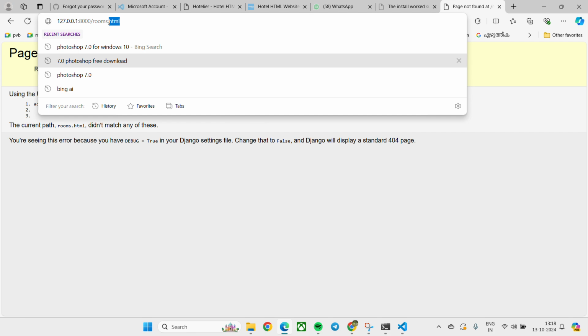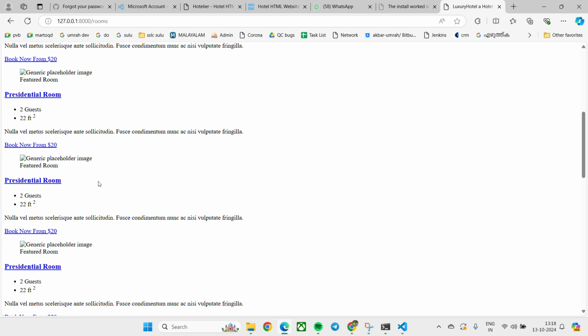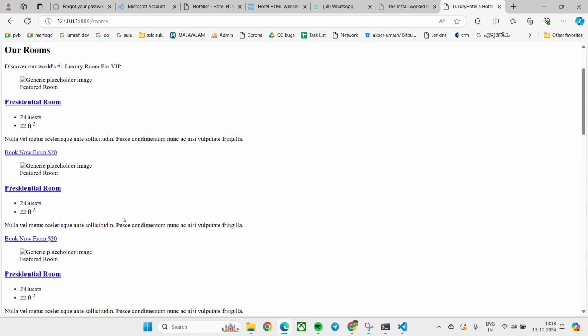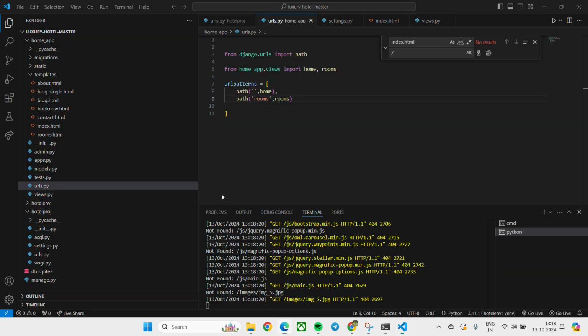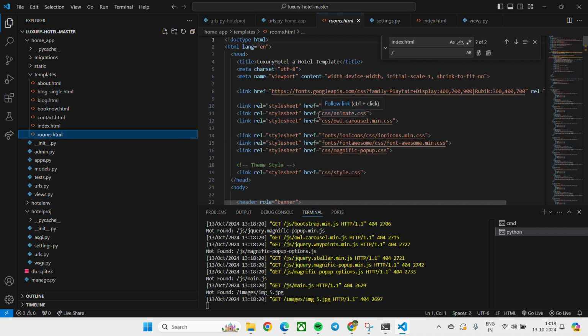Now when we remove this HTML rooms, the room is viewed here, but the CSS and all these things you want to remove. So replace these CSS with static. So go to rooms. Same way we want to replace everything.